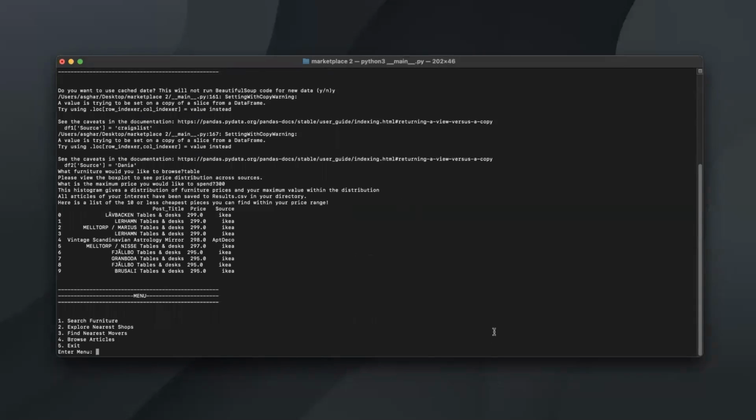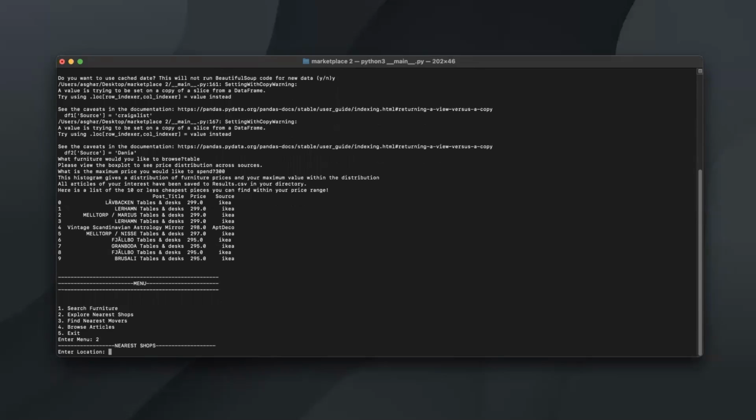Thank you, Edwin. So moving on to our other options, if we go to option number 2, that is to explore the nearest shops. This is for the users who don't want to do online shopping and want to visit the shop in person and view the products themselves. Once we select 2, this will ask us for our locality.